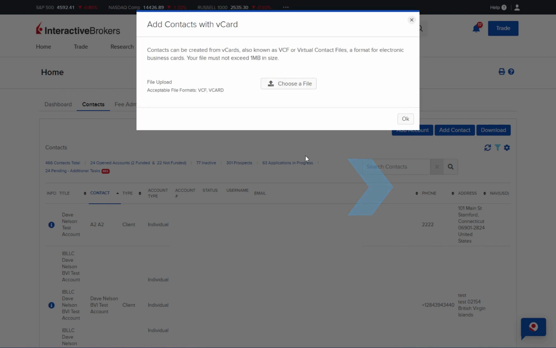Add contact with a Vcard. Contacts can be created from Vcards, also known as VCF or Virtual Contact Files, a format for electronic business cards. Your file must not exceed 1 megabyte in size.